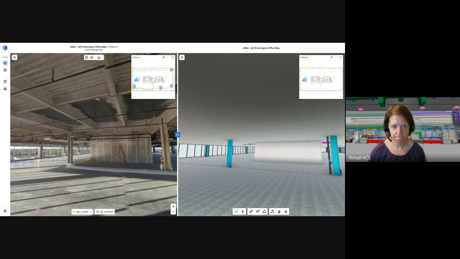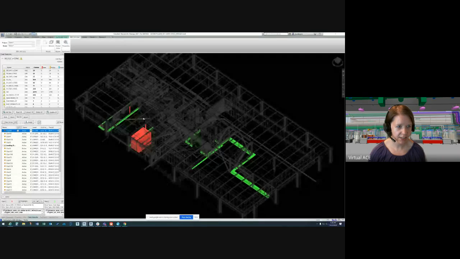A couple questions I see here. I'm actually going to pull up Navisworks now, since the presenter also talked about this. Let me go ahead and share my entire screen. Okay, so this is Navisworks.